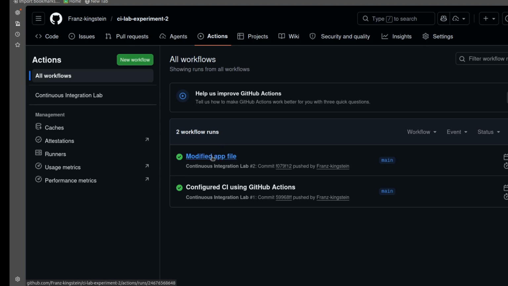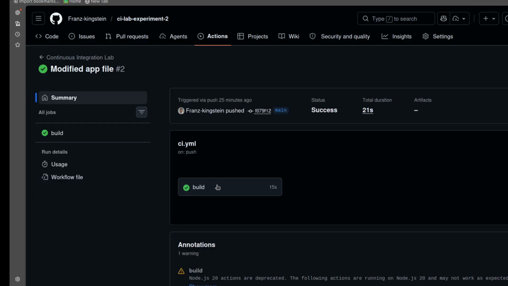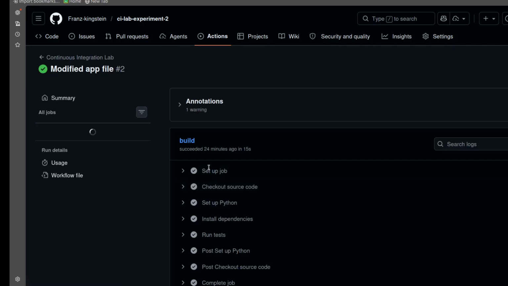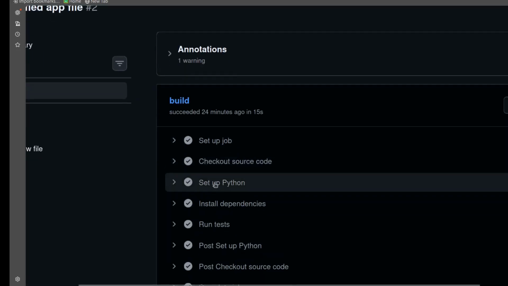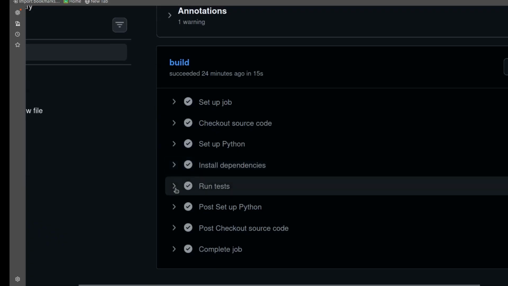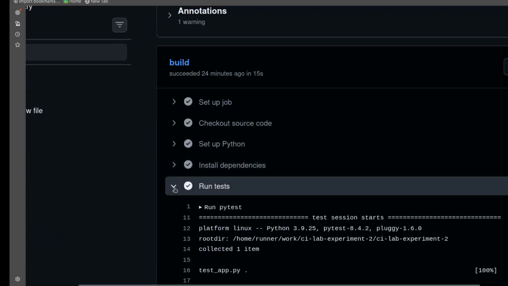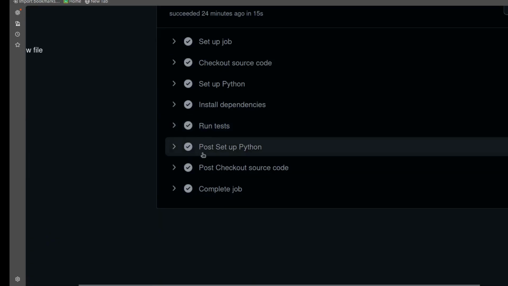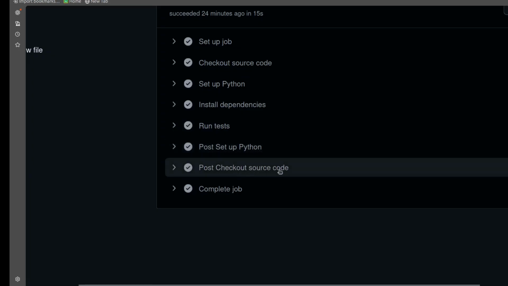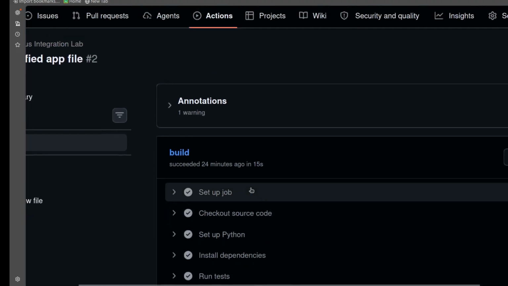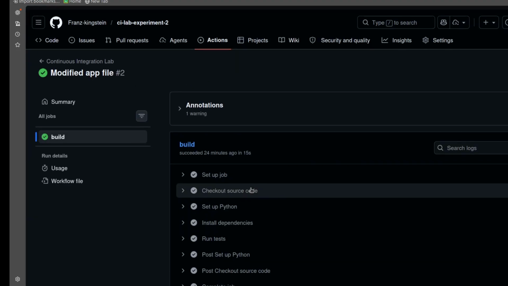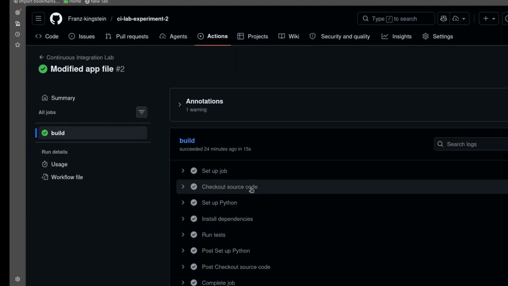If it succeeds, we get a result something like this. This is the commit which we just made recently, and all the steps which we ran here are setup job, check out source code, set up Python, install dependencies, run the tests, and you can see all the stuff over here: post setup Python, post check out source code, and complete job. So this is the continuous integration, and that's it for today's video. See you in the next video. Bye.